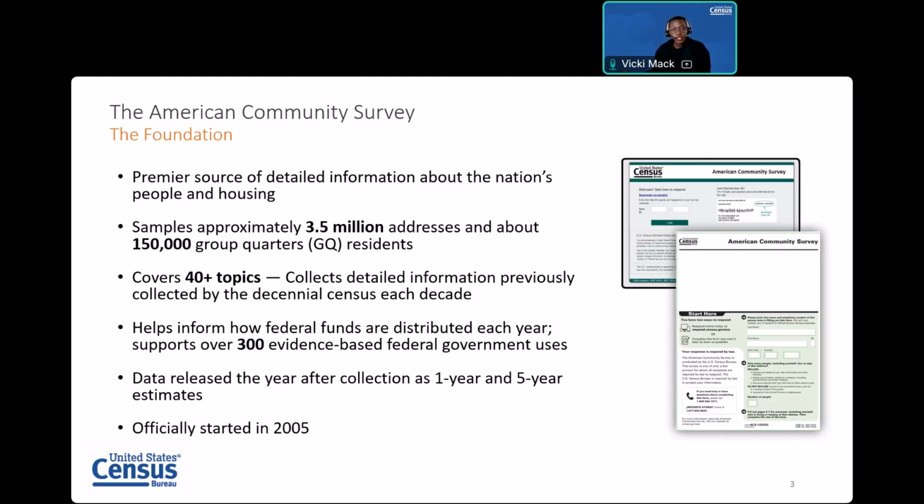After years of extensive testing, the ACS was fully implemented in 2005. The first ACS 1-year estimates were collected in 2005 and released in 2006. The first 5-year ACS estimates were collected between 2005 and 2009 and released in 2010.